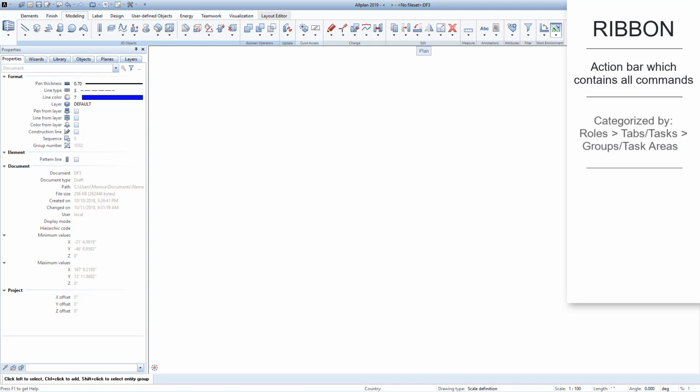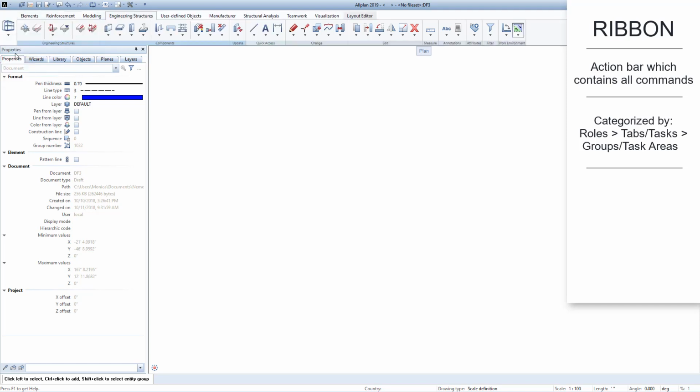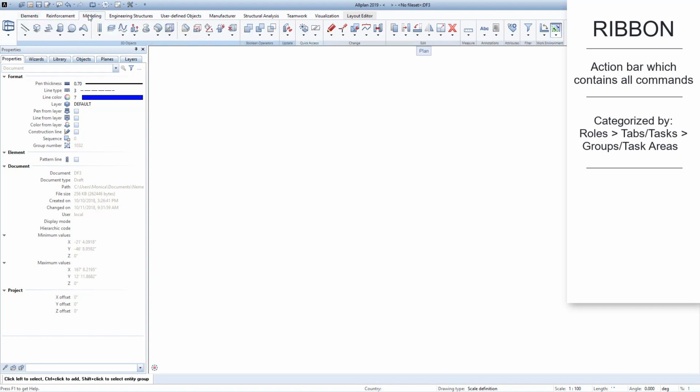The ribbon's organized in 3 layers. First, select a role from the left side drop-down menu. The commands in the ribbon will change depending on this role. Within a role, the commands are broken down into tasks, grouped within these tabs at the top, and into task areas, which are the groupings within each tab.